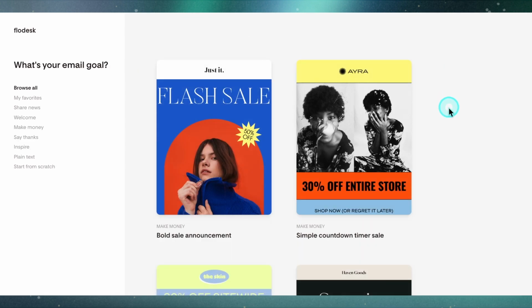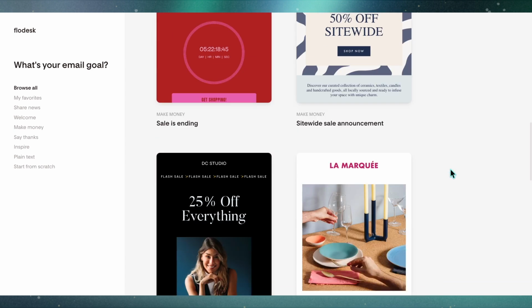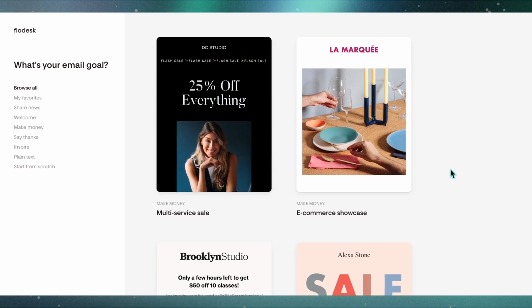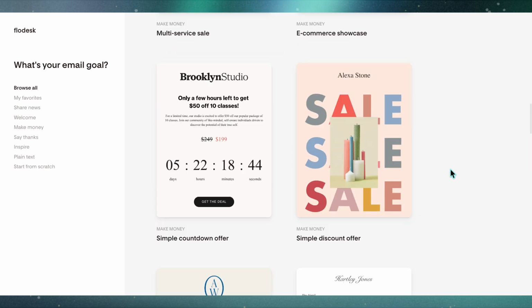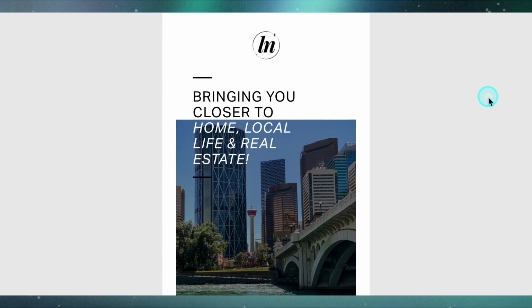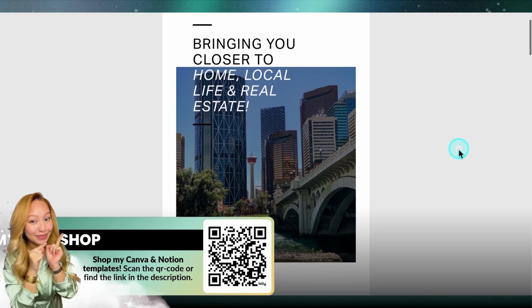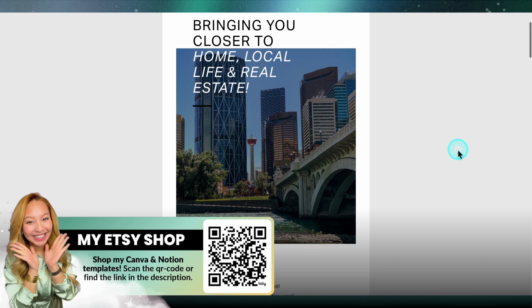Now from here, you can start with the many templates that Flodesk has to offer. So you can take one of these and edit it and customize it to how you like it and create a template from that. Or you can use my template, which I have here, which is a real estate email newsletter template that I am currently selling on Etsy. So give it a looky-loo.